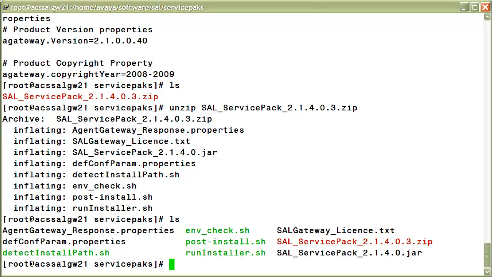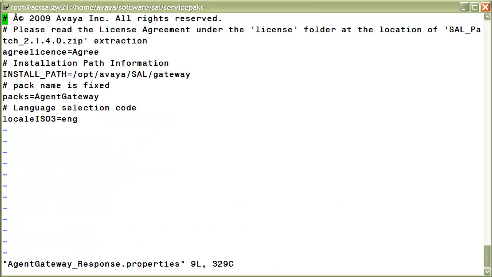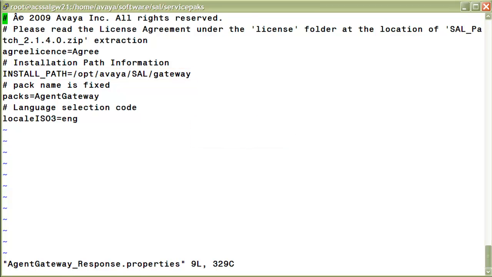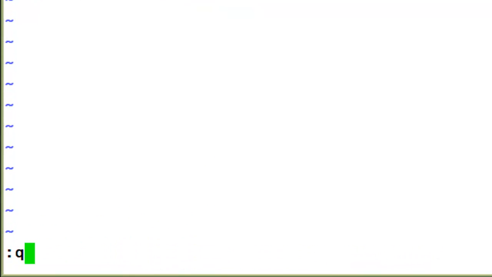The two files of importance to us are the agent gateway_response.properties file and the runinstaller.sh script. As mentioned in the introduction, we'll need to confirm the installation path of our SAL Gateway in this file. Open the file for possible editing by issuing the command vi agent gateway_response.properties, then press enter. If any changes are required, make those edits, then save your file by typing :wq!. Otherwise, if no changes are required, exit this file by simply typing :q.